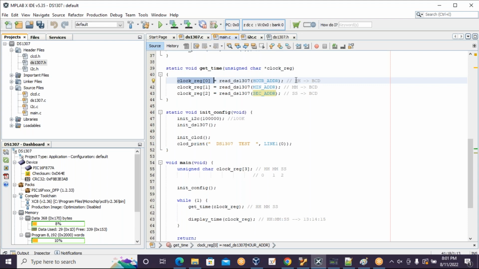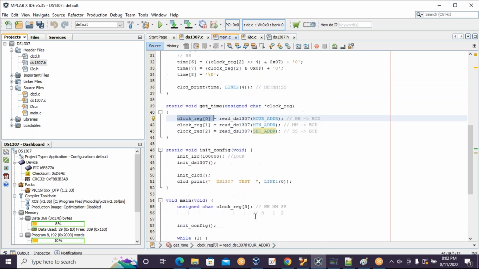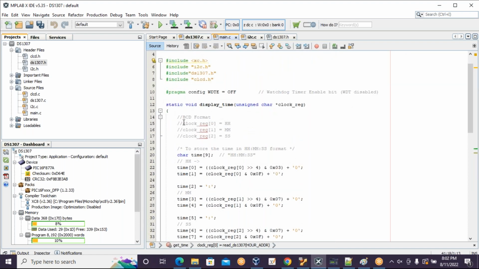So I have to display the time along with the colons in between. And remember the time whatever I have fetched is in the BCD format. I have to convert it into characters because the CLCD can print only characters. So I'm calling the display time function by passing the clock register. Clock register of 0 is having hours, clock register of 1 is having minutes, clock register of 2 is having seconds.